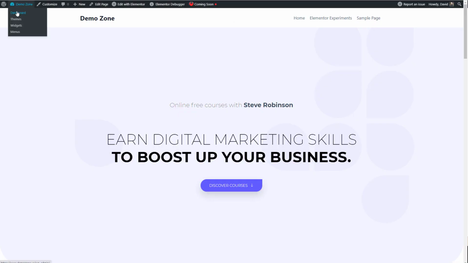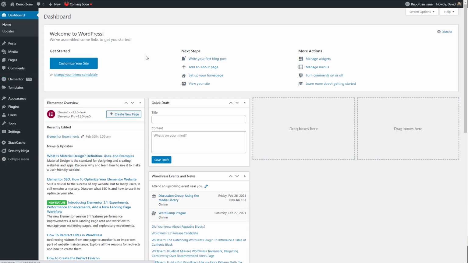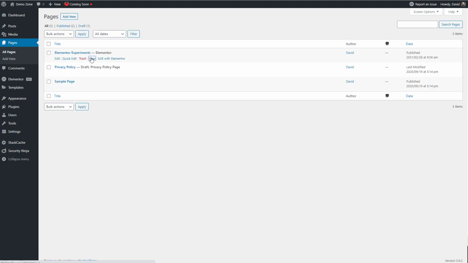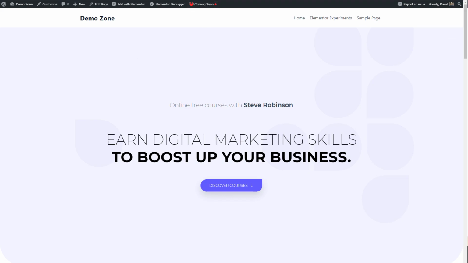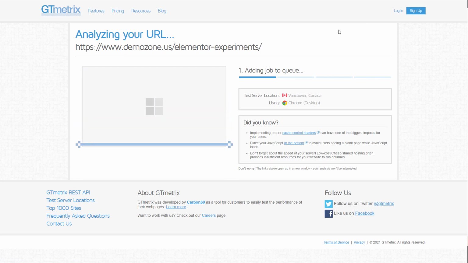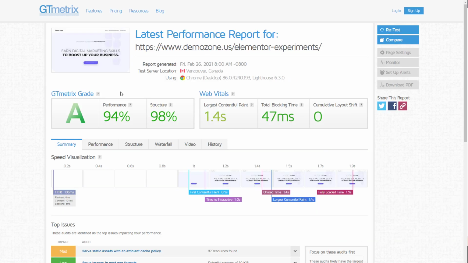All right, now let's go back to the Elementor Experiments tab, and let's turn on these two experiments related to performance. We'll save. Let's go back and view the page. Okay, so here we are on our page. Go back to GT Metrics, and let's retest and see if there's any difference. Wow, we went from a C to an A. We're up to 94% performance, and the largest contentful paint is down to 1.4 seconds. I'll admit, I was surprised at how big of a change that is.